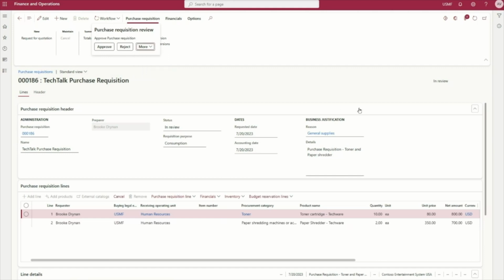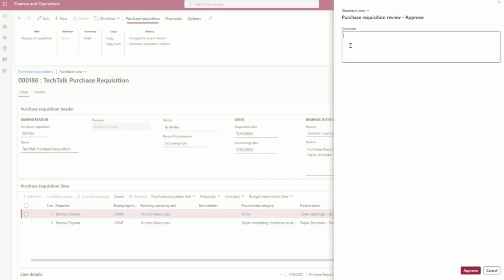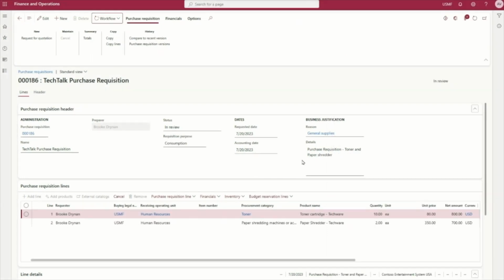In our scenario, we're going to approve the purchase requisition and include additional comments if needed, and click on the approve button. So this has approved the purchase requisition. Now let's look into the next step where the original requisitioner, Brooke, can go and look into the latest status of the purchase requisition and the purchase order created from the purchase requisition.